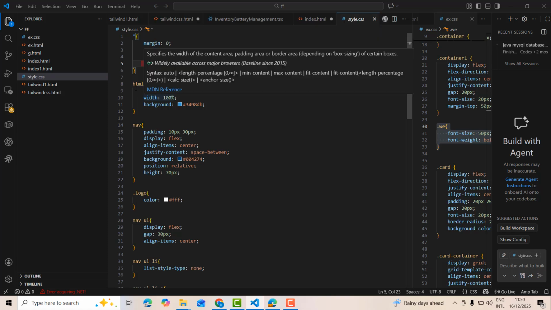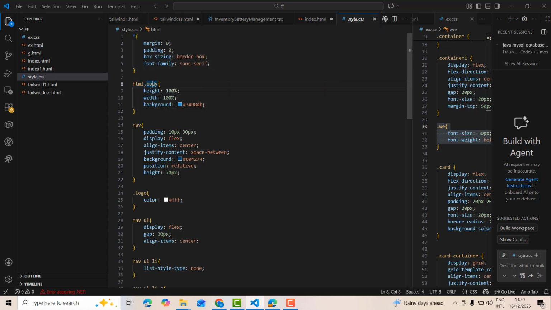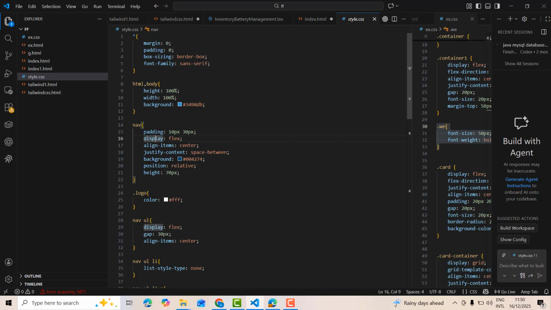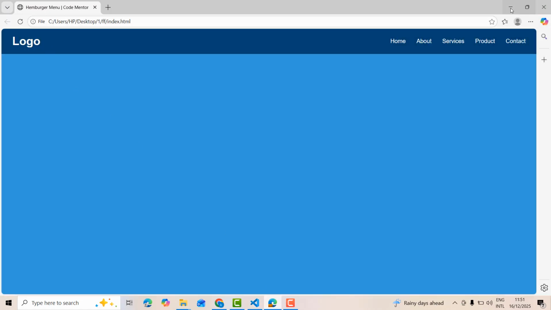Okay, so here we have the HTML and body. We write the same: height 100% and width 100%. We have a background color, this color. The entire website color should be this blue color. Okay, after that we have to talk about the navbar. Navbar section means this navbar.